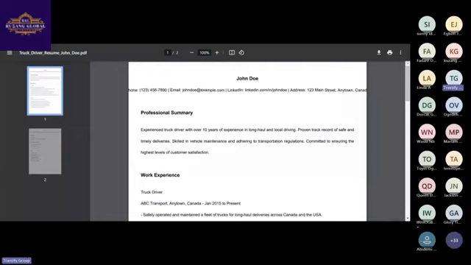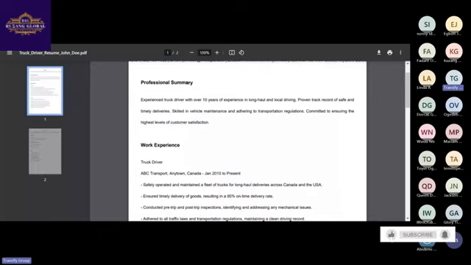The next section after the header, which has your name and contact address, is the professional summary. Can you see this now? Look at the professional summary I made for this fellow. Experienced truck driver with over 10 years of experience in long haul and local driving. Proven track record of safe and timely deliveries. Skilled in vehicle maintenance and adhering to transportation regulations. Committed to ensuring the highest levels of customer satisfaction.